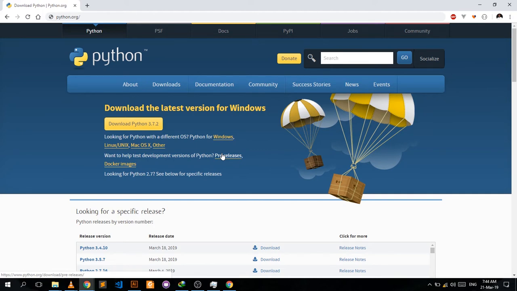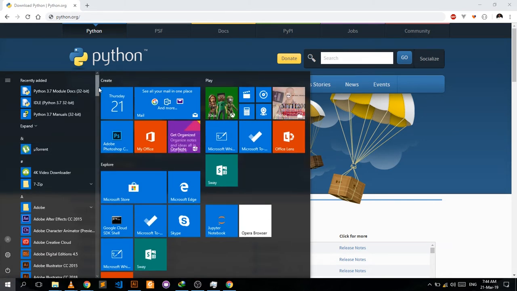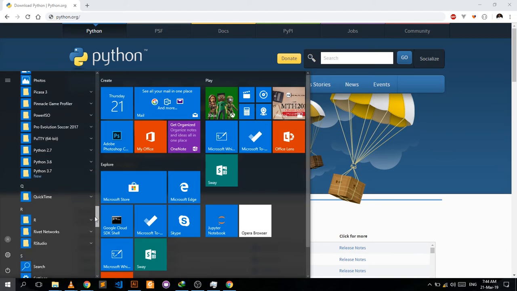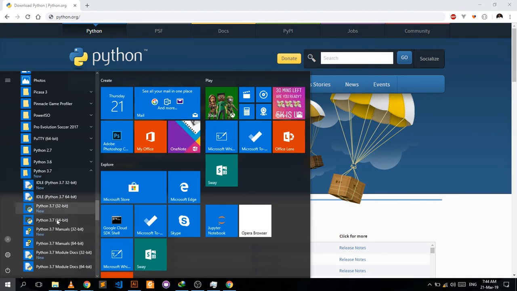So in this tutorial, in the first part, you've downloaded the Python IDE. So now we're going to open the Python. After your installation, you're going to have Python here. This is the latest Python that I just installed. When you open it, you have the IDE.